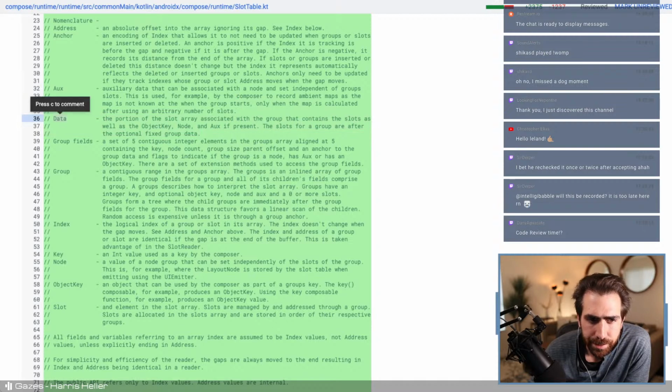Okay, and so then data is kind of a bigger group of things. It represents not only the auxiliary data that was passed in from userland, but also some of the data that Compose runtime itself is managing, like the node. So in this case, the layout node, as well as the key of the group and some stuff like that.